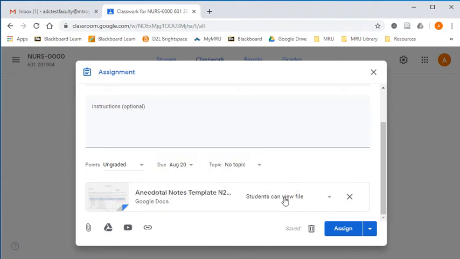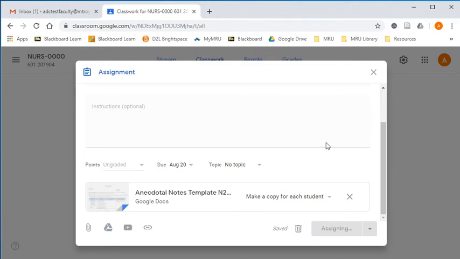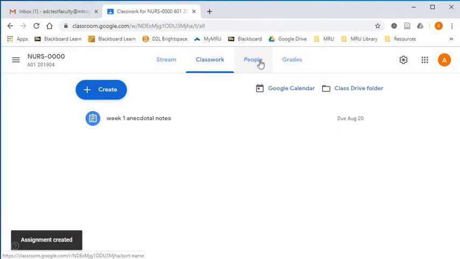And then an important part to add is it should change from students can view file to make a copy for each student. If you've accidentally hit assign without making this change, then you're just going to have to delete the assignment and redo it, making this setting make a copy for each student, and then hit assign. Now in a separate tutorial, I'm going to show you how to load your students in here, how to invite your students to join the class.